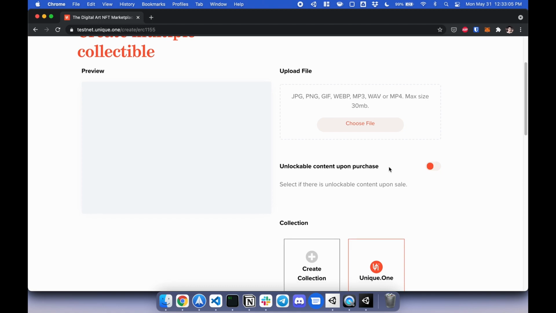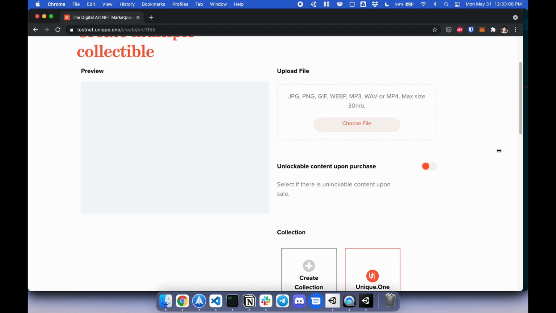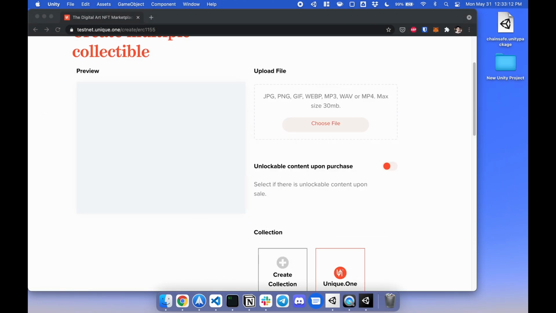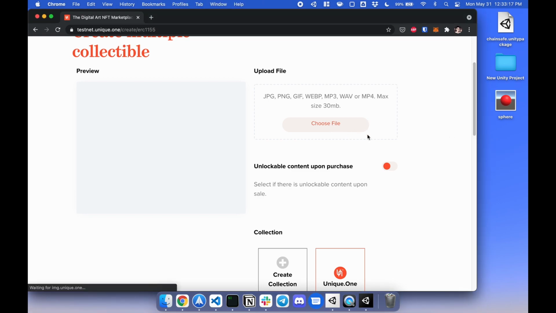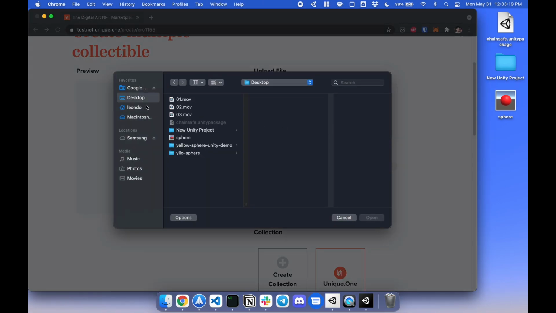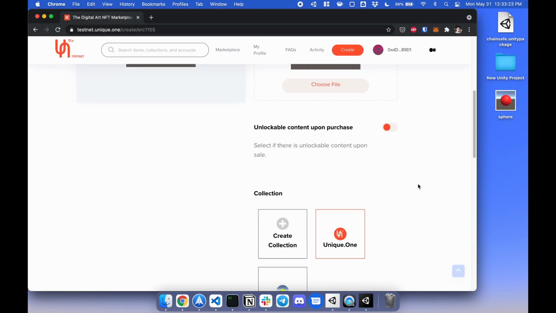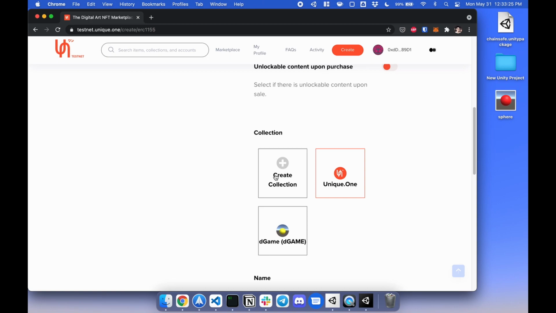Next, I'm going to upload an image. So I took a screenshot of that sphere somewhere. Here it is. And I'm going to upload this desktop sphere. And you can create a new collection, which is a new contract. You can mint another one from their current contract, or you can use an existing one. So I'm going to create a new one from scratch.